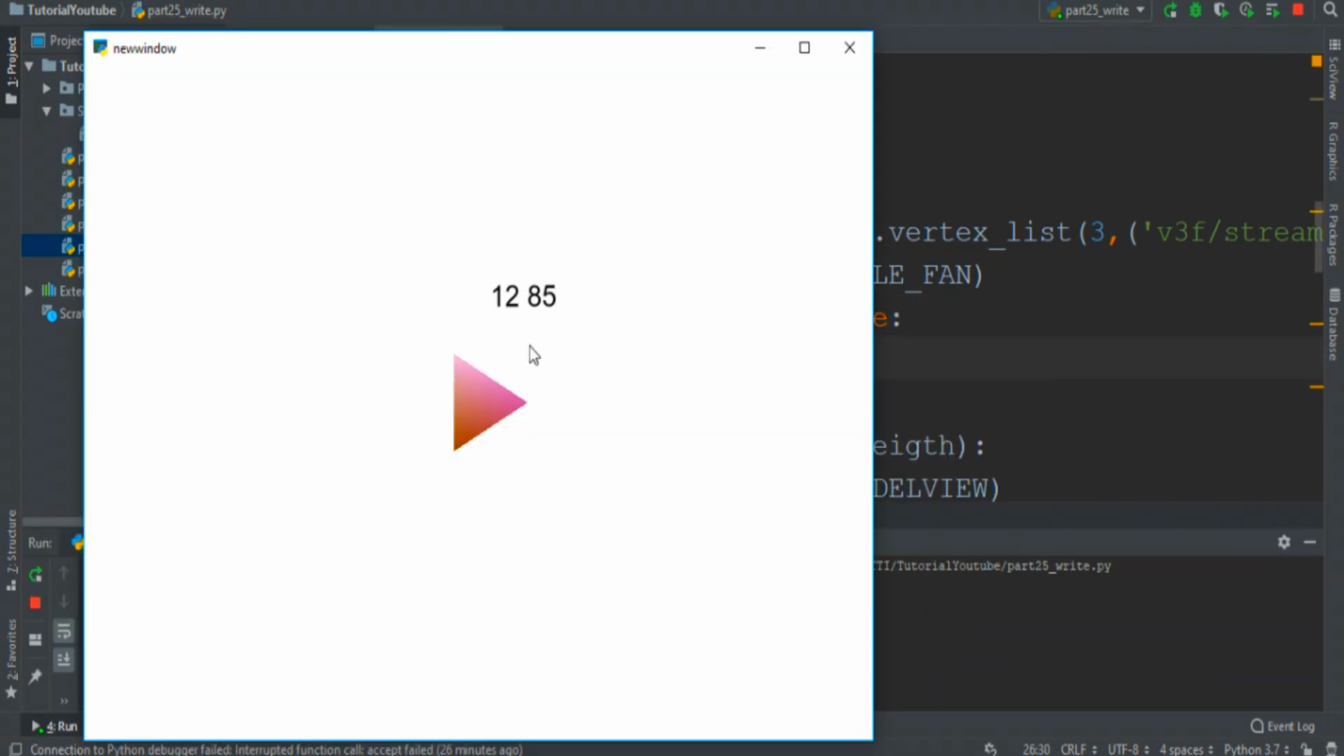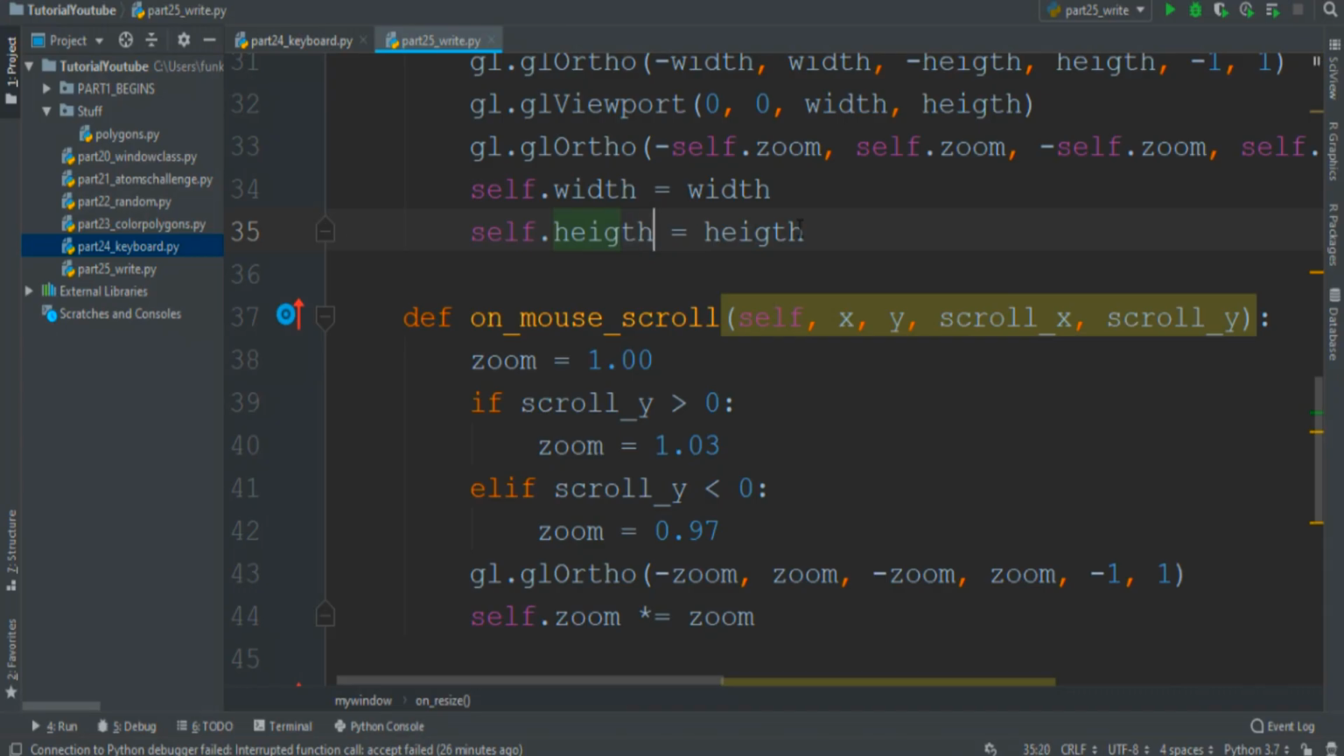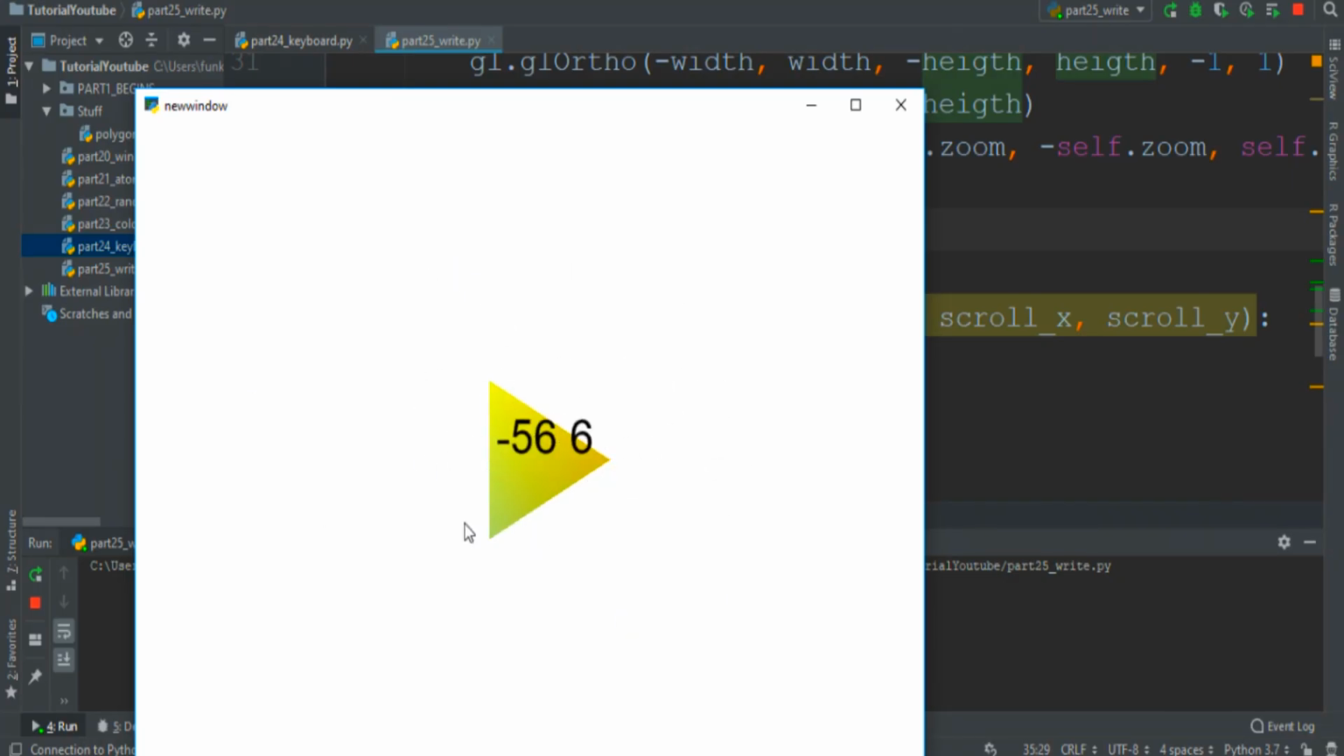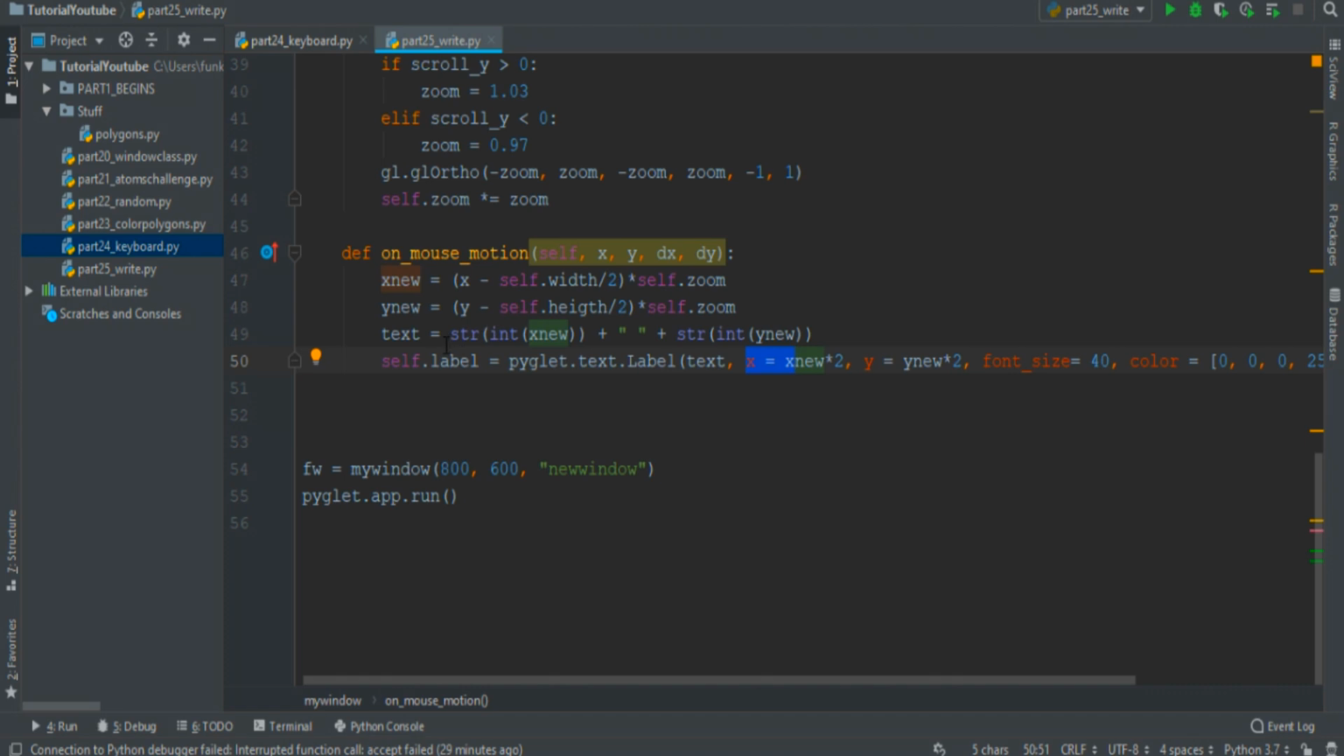It's working! But there is some problem here. And the problem is the spelling. Now it's perfect. And if we zoom, the label doesn't follow the mouse. Sorry, my fault. In the x and y position of the self.label, just write like this. And now, oh, it's perfect.